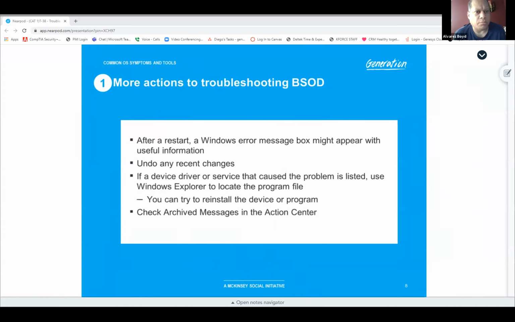Sure. All right, more actions for troubleshooting blue screen of death. After a restart, a Windows error message box might appear with useful information. Undo any recent changes. If a device driver or service that caused the problem is listed, use Windows Explorer to locate the program file. You can try to reinstall the device or program. Check archive messages in the Action Center. So that's more of the same. Address the issue by acknowledging the error and moving appropriately using the tools that we've discussed.